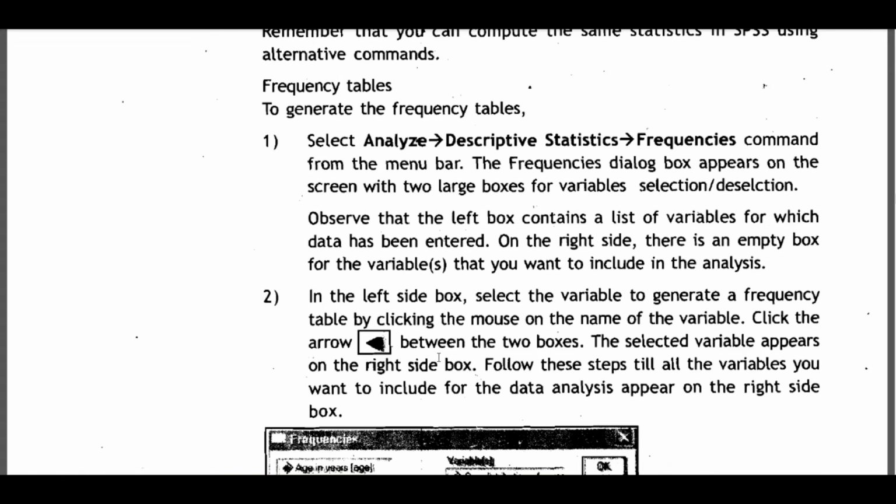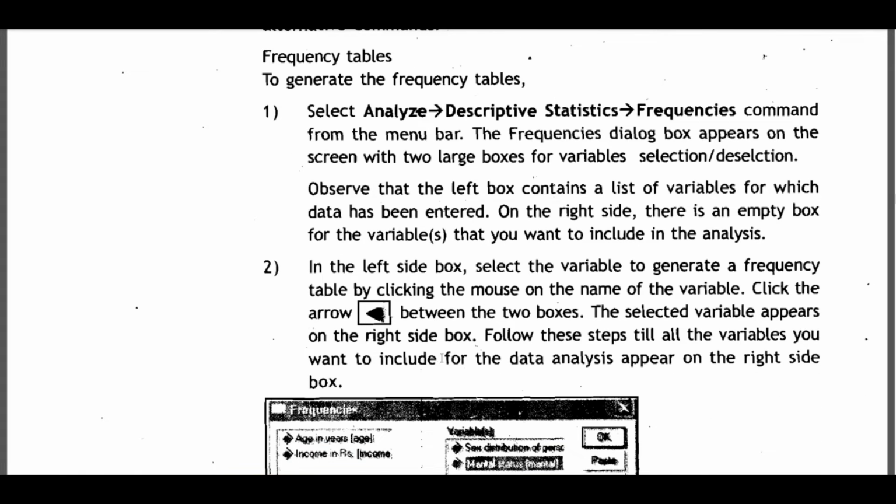So, frequency tables. To generate the frequency tables, you go to Analyze, Descriptive Statistics, Frequencies command from the menu bar, and the Frequencies dialog box appears on the screen with two large boxes for variable selection or deselection. Observe that the left box contains a list of variables for which data has been entered. On the right side there is an empty box for the variables that you want to include in the analysis.